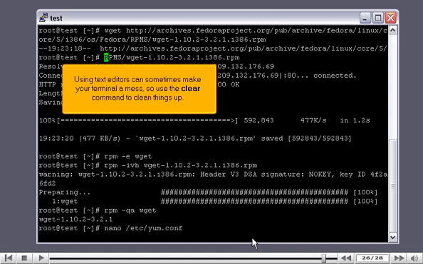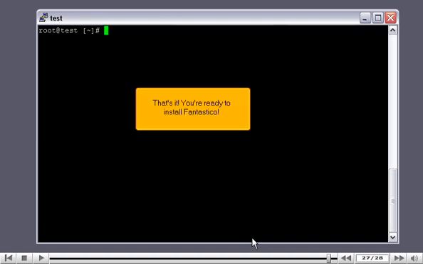Using text editors can sometimes make your terminal a mess, so use the clear command to clean things up. That's it! You're ready to install Fantastico!